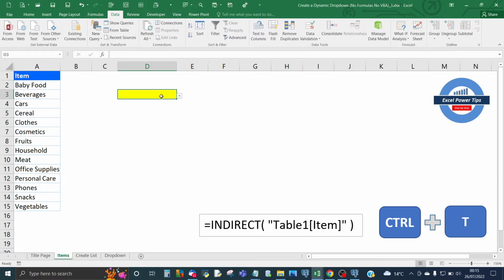So the yellow cell contains the drop-down, which is good, baby food all the way down to vegetables. But the problem with this is it's not dynamic. If I add a new item to the list, say computers, will that appear on the drop-down? No, it doesn't. So how do we make this list dynamic?